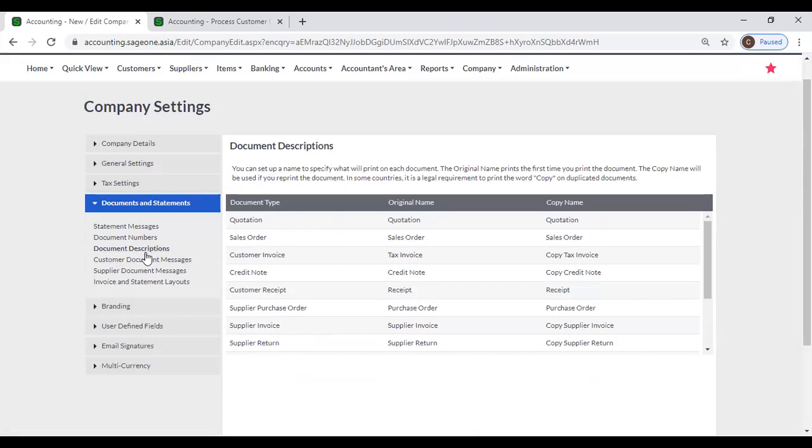Okay, next one, document description. Now, document description mainly used for when you are printing, when you are first time printing a particular invoice, you can view it as from this original name. And if you are again printing any document, system will display this copy name. Sometimes if you are printing again, you want to mention copy, it will display. You can set from here.